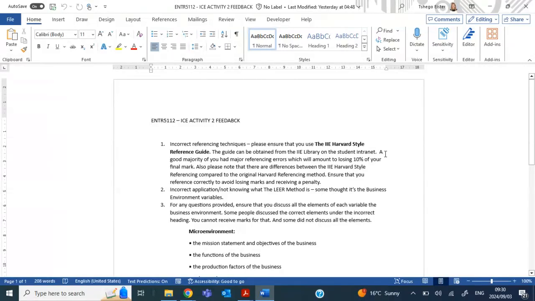And then a good majority of you had major referencing errors, which will amount to you losing 10% of your final mark. The ICE activity is preparation for the assignment. So if you're making these mistakes now in your ICE activity, chances are you're going to make the same mistakes for your assignment, and then you're going to end up losing 10% of your final mark. So if, let's say, you had 80%, you're going to end up getting 70%. So please make sure that you correct your references.